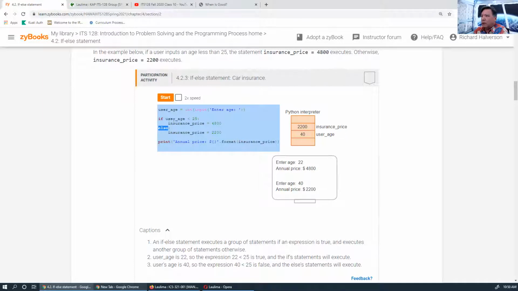So if the user age is greater than or equal to 25, it's going to execute this code. Otherwise, if it's not greater than or equal to 25, in other words, it's less than 25, then it's going to execute this code. All right.